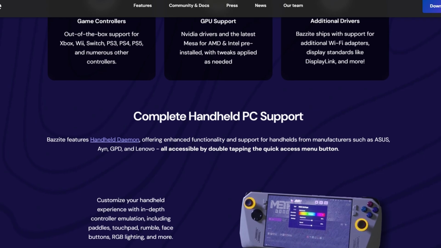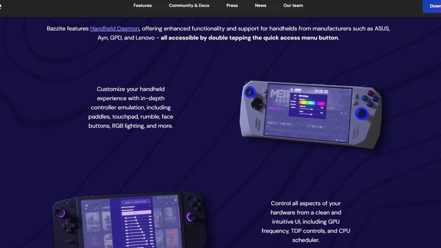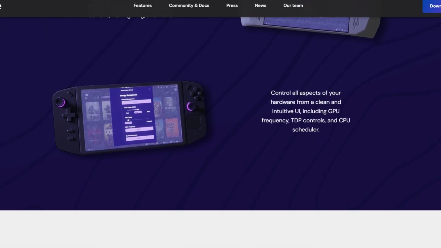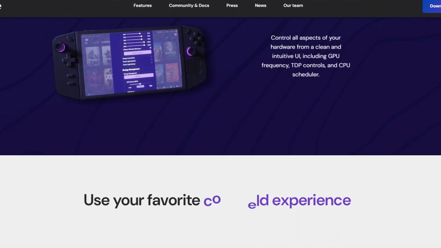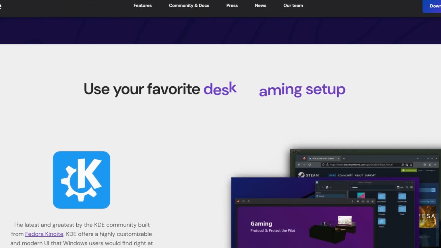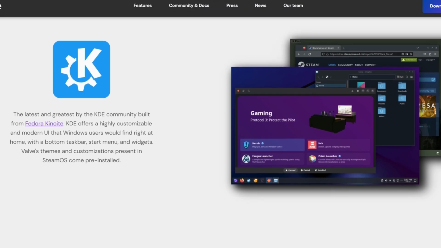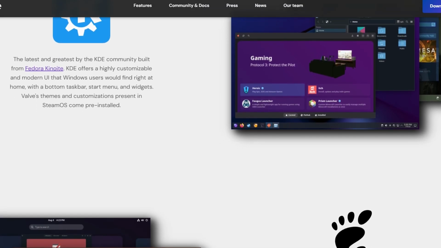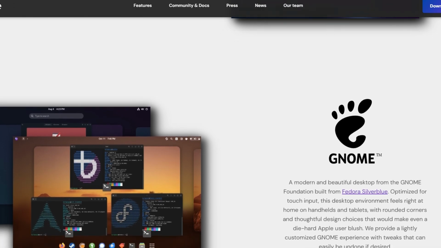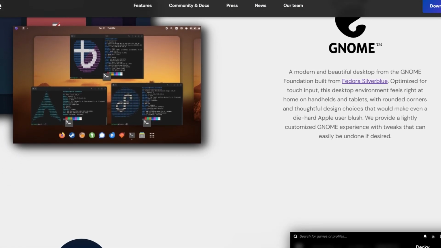Bazzite comes with a bunch of gaming tools out of the box. Things like Steam, ProtonGE, MangoHud, Gamescope, and support for things like Waydroid for running Android apps. It's really tailored to get you up and running for gaming with almost no setup. There are versions for GNOME, KDE, and even more lightweight environments, and it even has builds designed specifically for the Steam Deck that basically turn it into a full Linux-based gaming console.